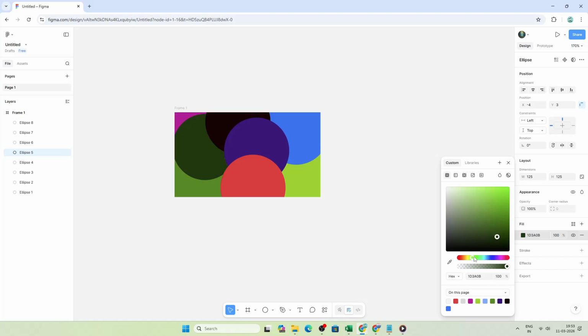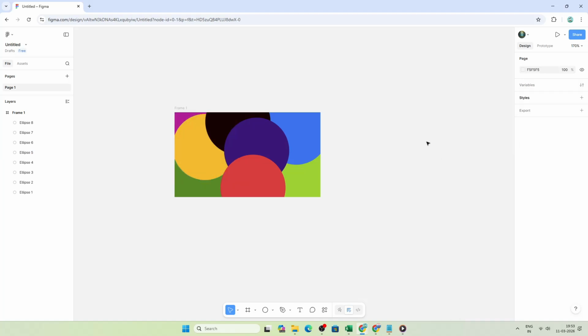Think about choosing a palette that works well together. Complementary or analogous colors tend to blend beautifully. Don't worry if it looks messy at this point. That's expected before the blur.